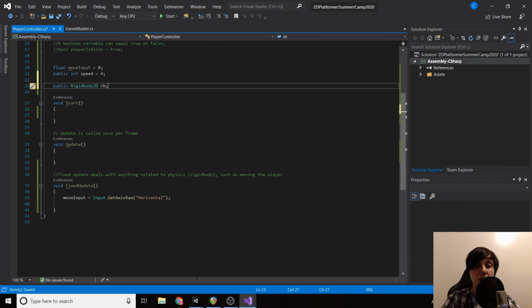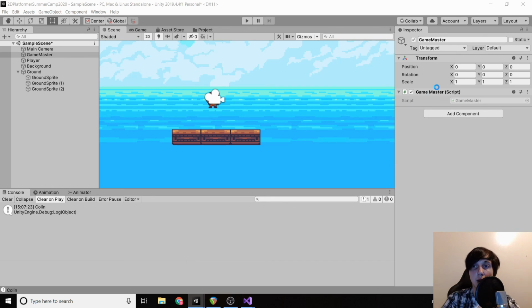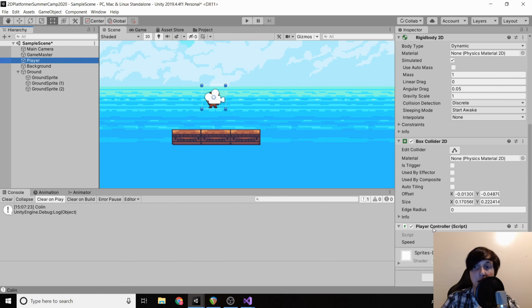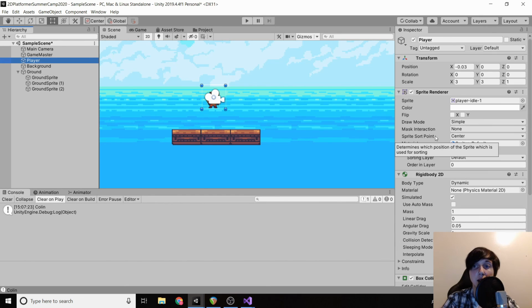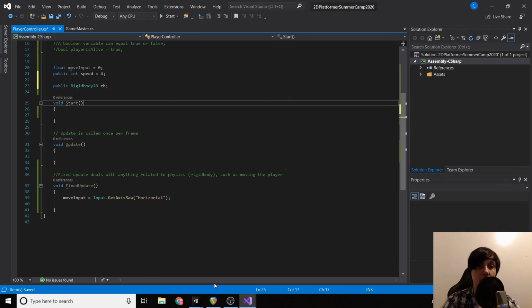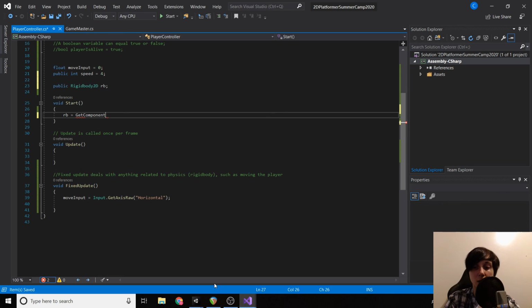And then, if we go back to Unity, sorry, it's being a little bit laggy. Because our script of PlayerController is attached to the same object that has the rigid body, as you can see right here, what we can actually do is just reference it by typing in RB equals GetComponent Rigidbody2D.